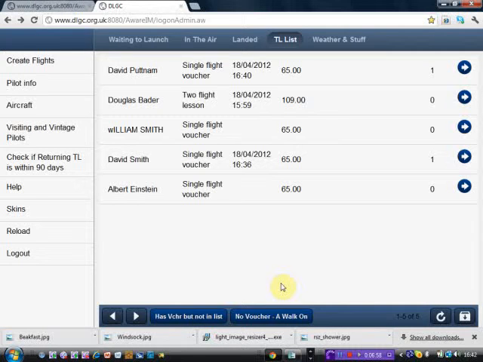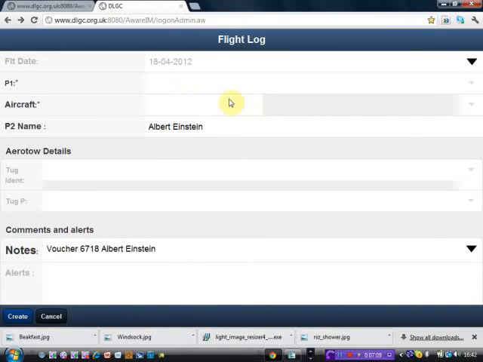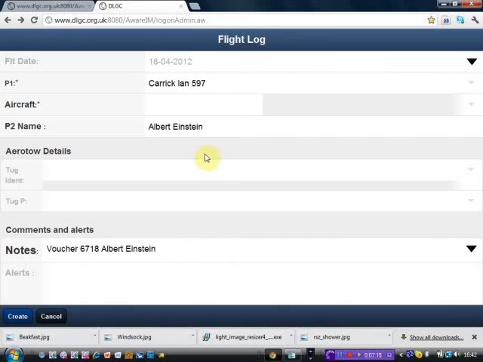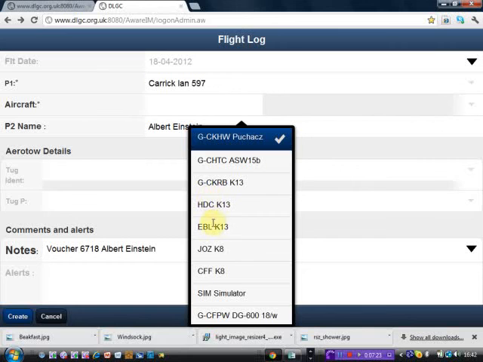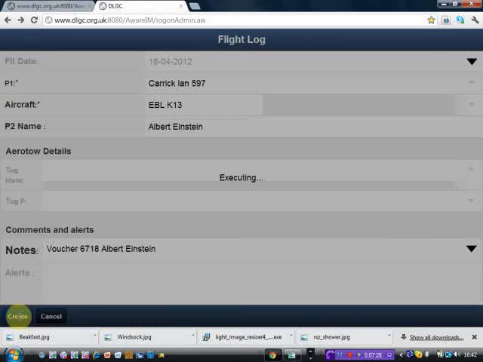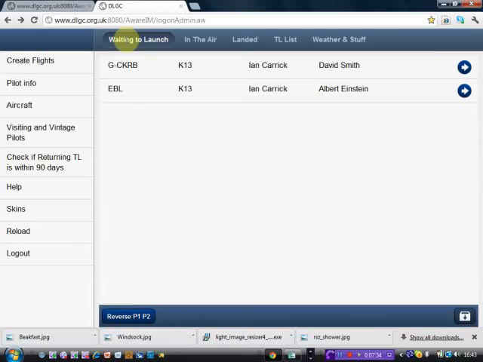In order to fly them, just a quick repeat exercise. Click on the arrow, click on prepare flight record, select the instructor. In case you're wondering why I'm in there, I'm in the test database as an instructor, just so I can check things out. Click on an aircraft, EBL, click on create, and now we'll see them in the waiting to launch list. As I said again, refer to lessons 1 and 2 for details of how to launch and land the flights, and that's the end of this exercise.